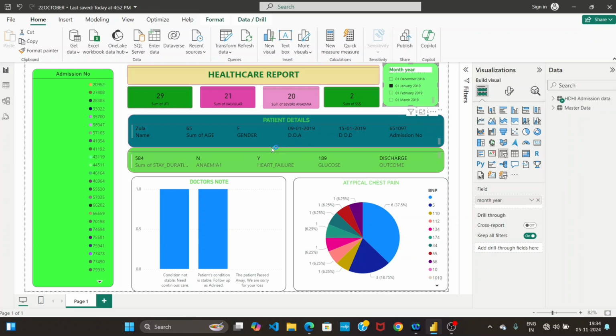And after that, here will also pop up how many days the patient stayed, and whether the patient has this kind of problem or not, such as heart failure, and also the glucose and outcome. I'm also going to show you another example. By clicking this, just see, these are the admission numbers.